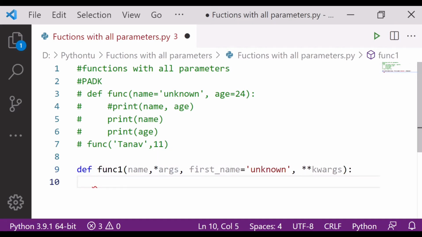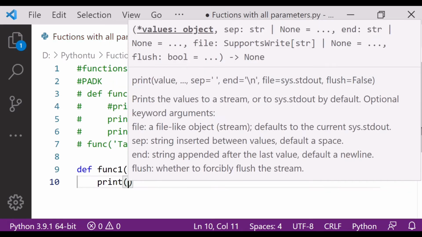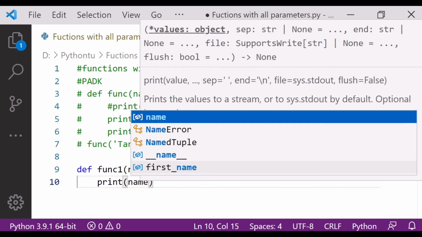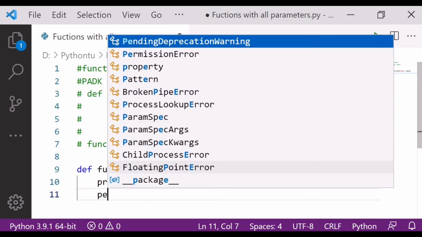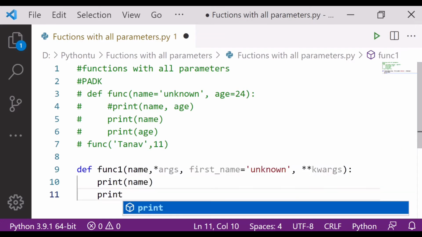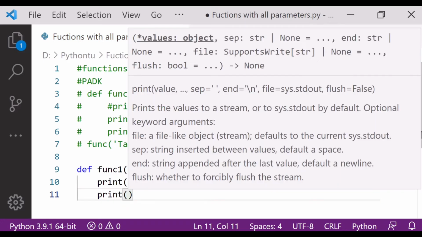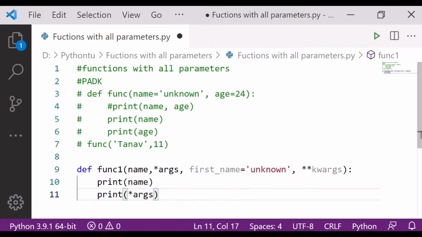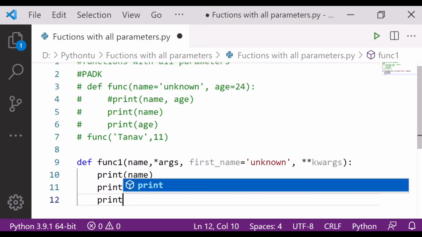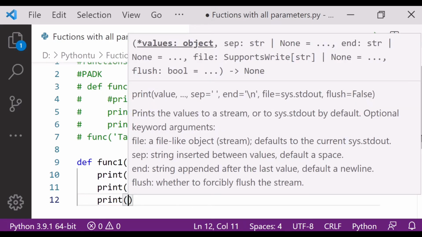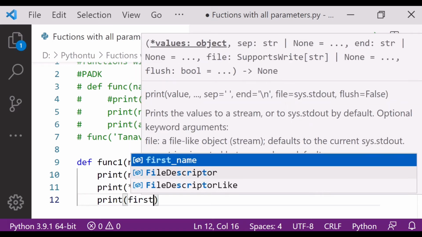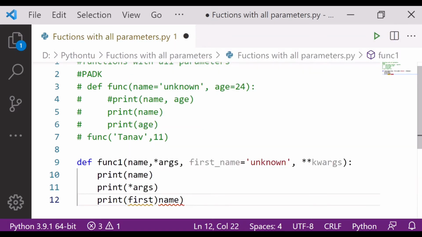Let's close this. After that, same thing. Now let's print the things here. I am writing name, then after that I am writing print args. Then I am mentioning first name that I am using over here. Close. Underscore should come here. Fine.